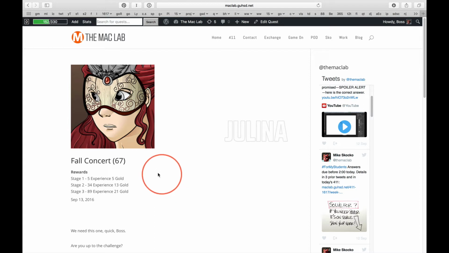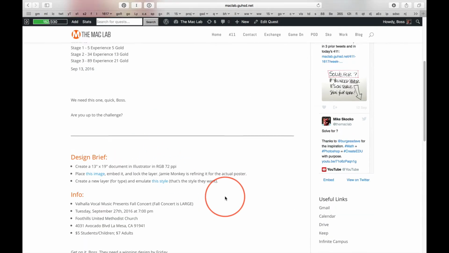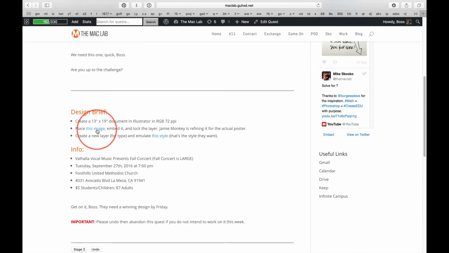It became apparent today that some of you need a little scaffolding here because you haven't worked your way through all the Photoshop tutorials that lead you to opening up a JPEG in Illustrator. So let's do that right now. Down in stage 2, it says place this image.